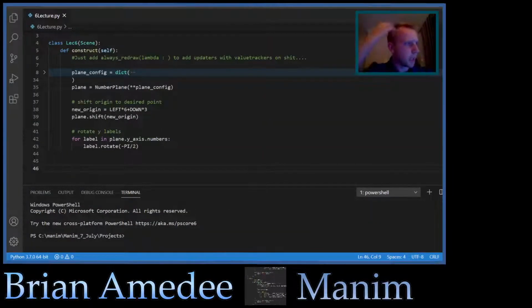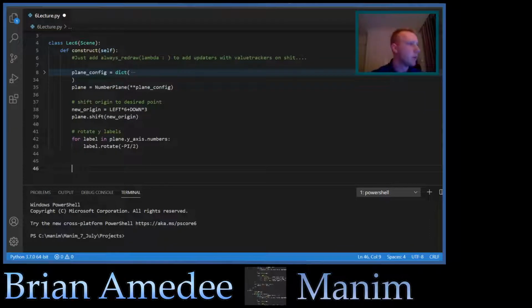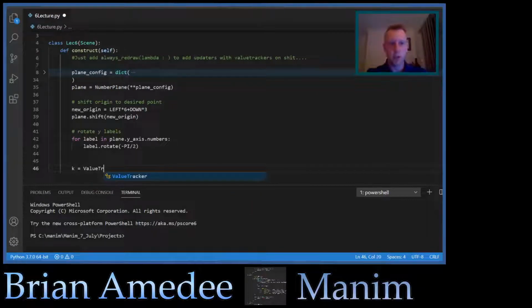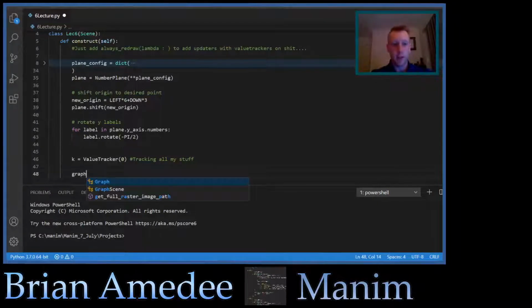So pretty much what I'm going to have here is I need to create my stuff. So I'm going to say, oh no, I've already got plane is equal to number plane. Moved it around. Very good. Now I'm going to add a value tracker here. So I'm going to say k is equal to value tracker, and we're going to start it at 0. And so this is pretty much tracking all my stuff. And I'm pretty much just going to define everything that I want on my scene.